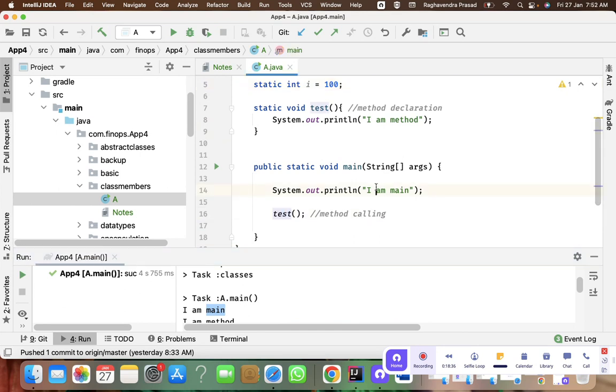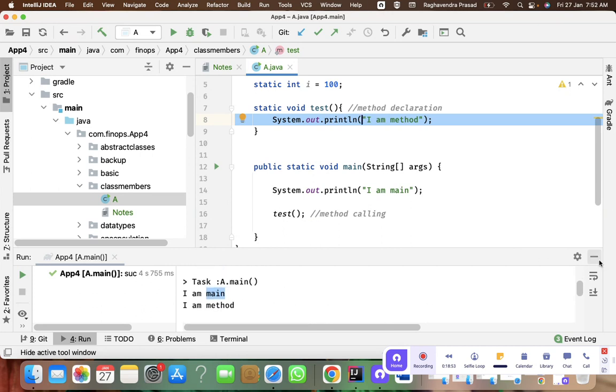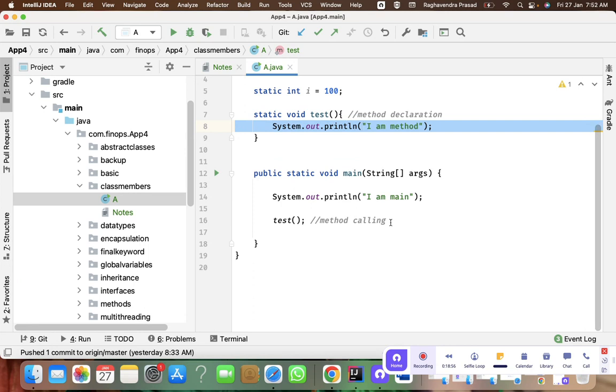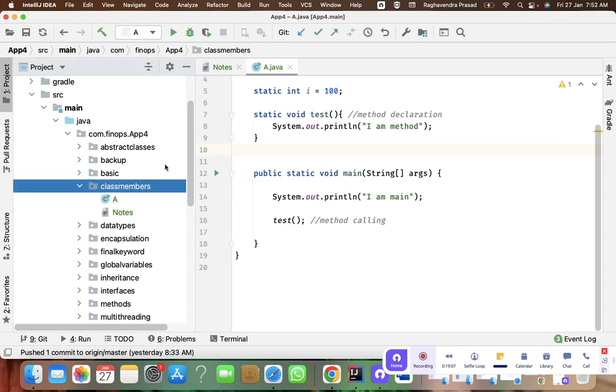See, the first one is I am main, and the next step is calling the test method. So it goes inside the test method and executes the logic that is inside the test method. Clear? Any doubts, guys? Let's look at another example.